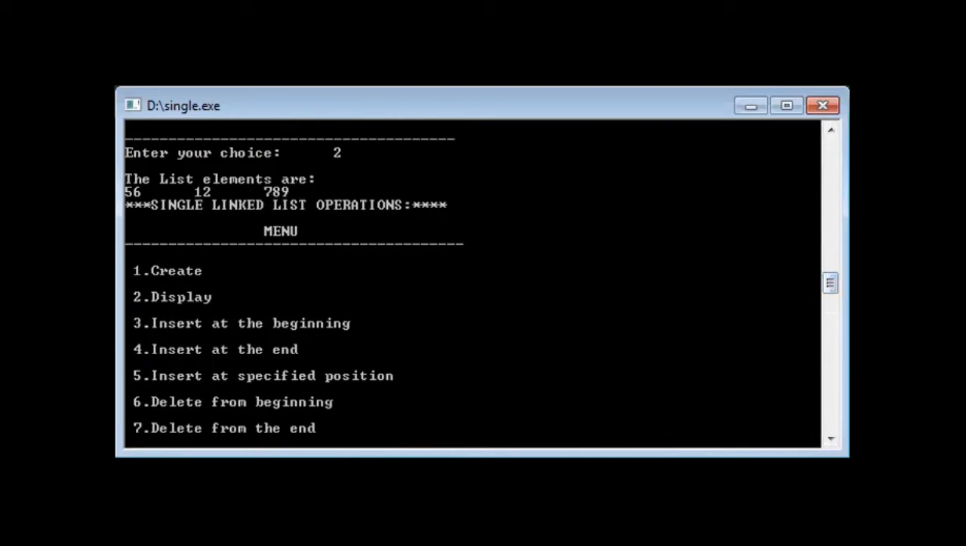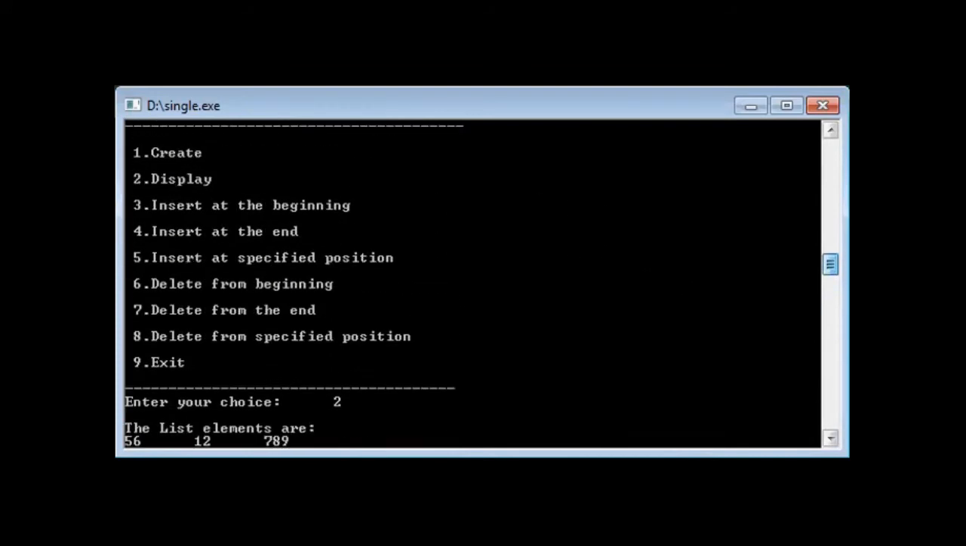789 has been inserted at the end. See, exactly at the end, it shows the list elements are 56, 12 and 789. So we have successfully inserted a node at the end. This is how we can insert a node at the end. Now we will discuss how to insert a node at a given position.